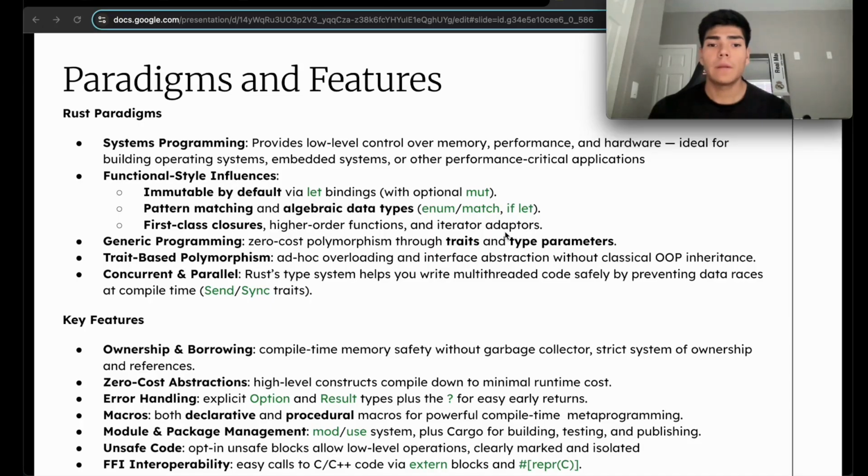Hello, my name is Daniel, and I'm going to be talking about some of Rust's paradigms and features, as well as comparing it to other programming languages that we've seen so far. First, I want to start with Rust's primary design goal, which is systems programming. Rust is built to give developers low-level control over things like memory and performance, and direct access to hardware. This makes it ideal for writing things like operating systems, embedded systems, or other applications where you care about resource management.